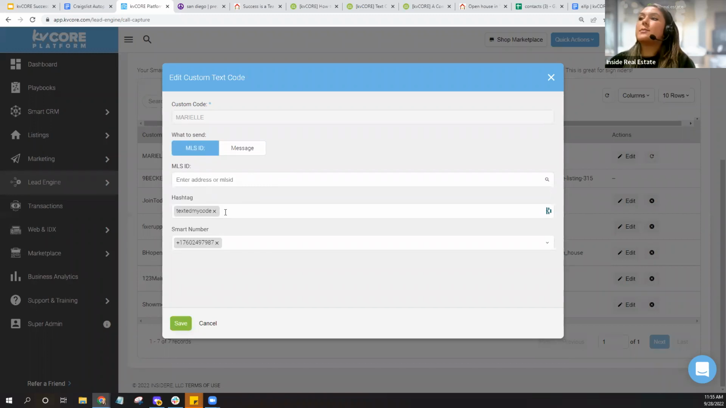Additionally, anyone who texts my code, any leads captured this way, I can assign them a custom tag that allows me not only to filter for those specific people in my smart CRM, it also allows me to possibly create some customized follow-up, like a smart campaign that's triggered by hashtags.